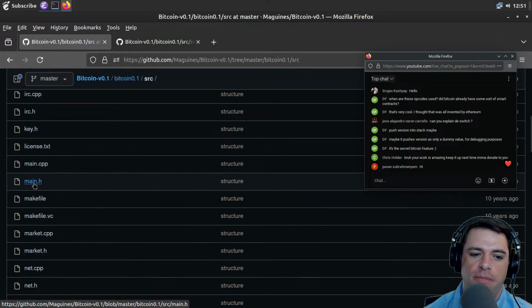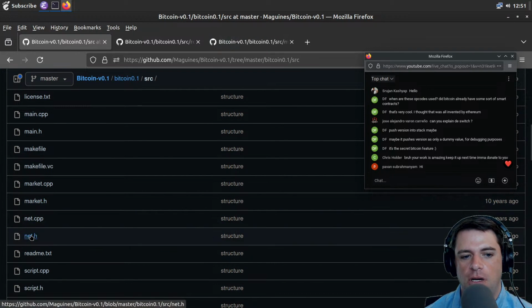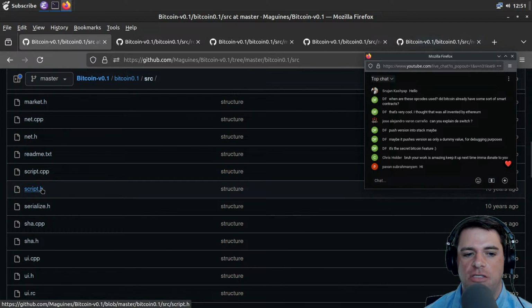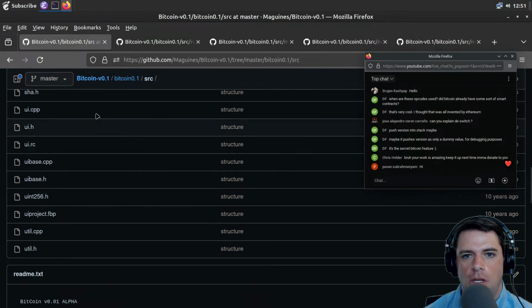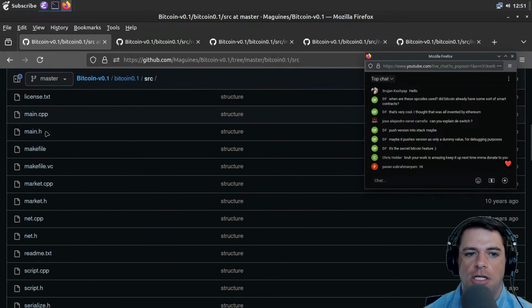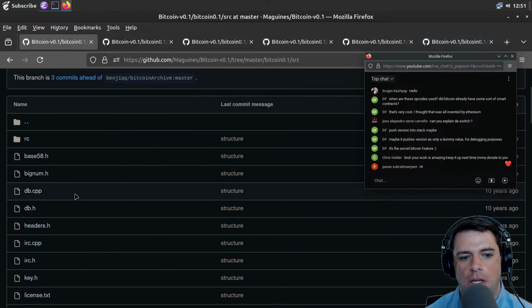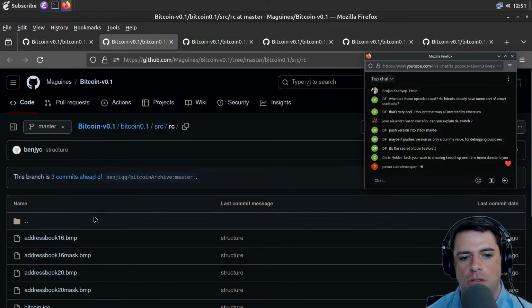There might be some more stuff in main. Market was a feature that doesn't exist anymore. Net is networking. We could look at script again, but I'm not going to. Let's find out what's in RC. Let's scroll through main again. Maybe main.cpp instead of the header. And then I think we'll have done our due diligence.